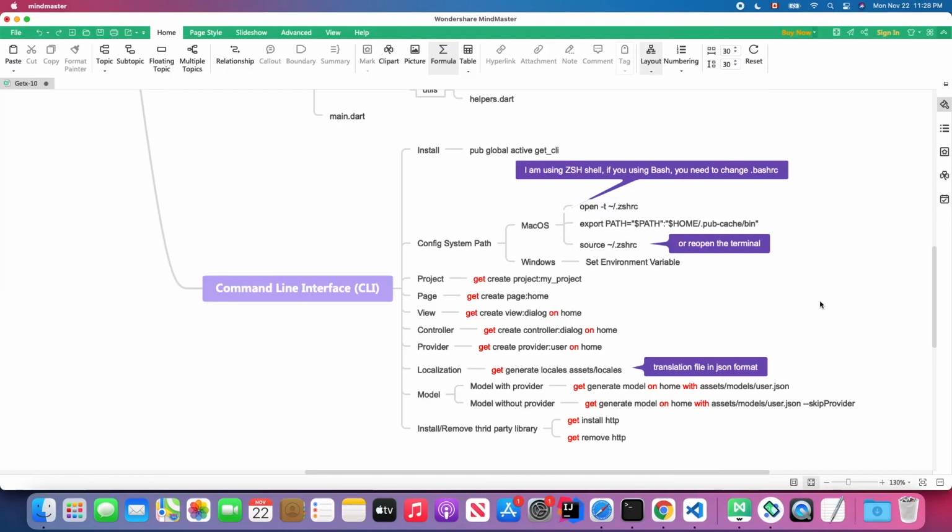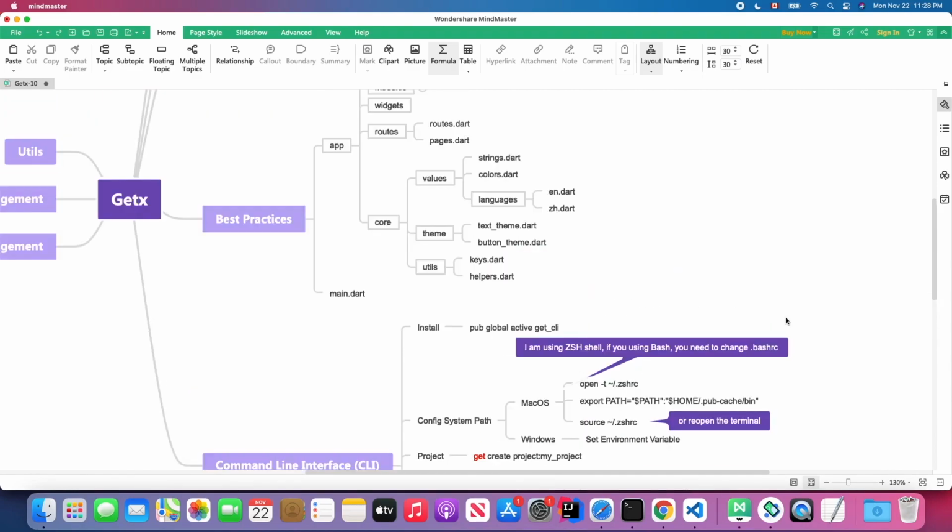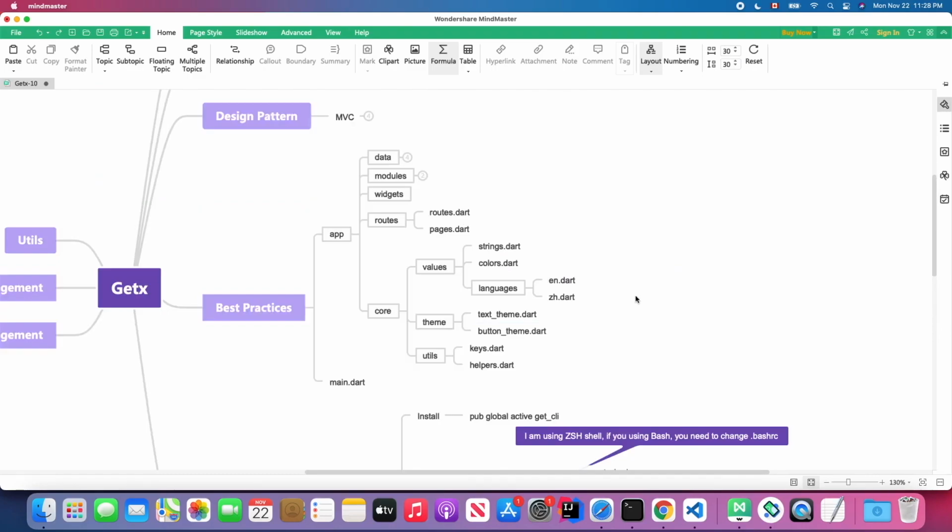Okay, I think that's all for today's lesson. We talked about the command line interface using the GetX CLI package, and also we talked about the GetX pattern, how to create your project and follow the best practice to separate your view, your business logic, and your model. This will be our last video talking about the GetX package, and next I'm going to create a complete Flutter application using this GetX package and follow the best practice, which is this GetX pattern.